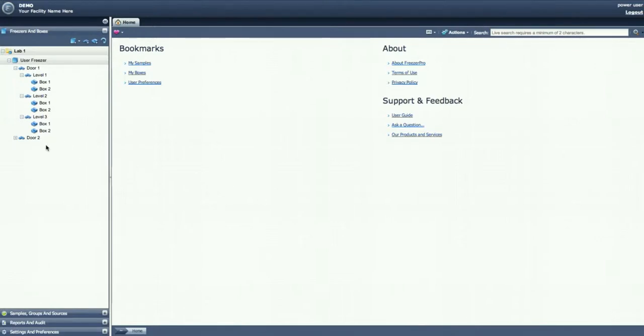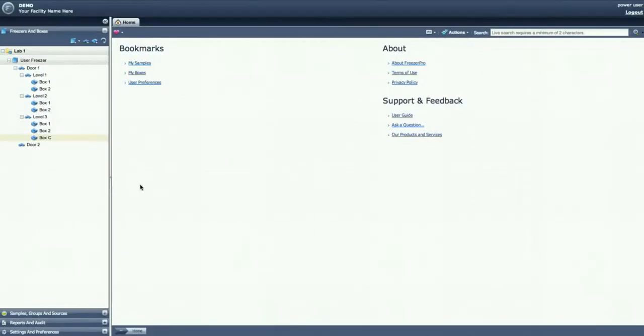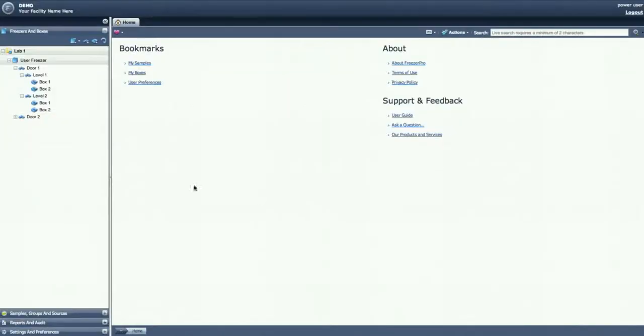Subdivisions can be moved to other freezers or subdivisions. Boxes can be moved to other subdivisions and freezers, etc., simply by dragging and dropping them. This makes moving an entire storage structure easy should a physical freezer fail and require you to move everything. By double-clicking on a freezer, subdivision, or box, you can open the list view or box view, respectively, to view the samples within.